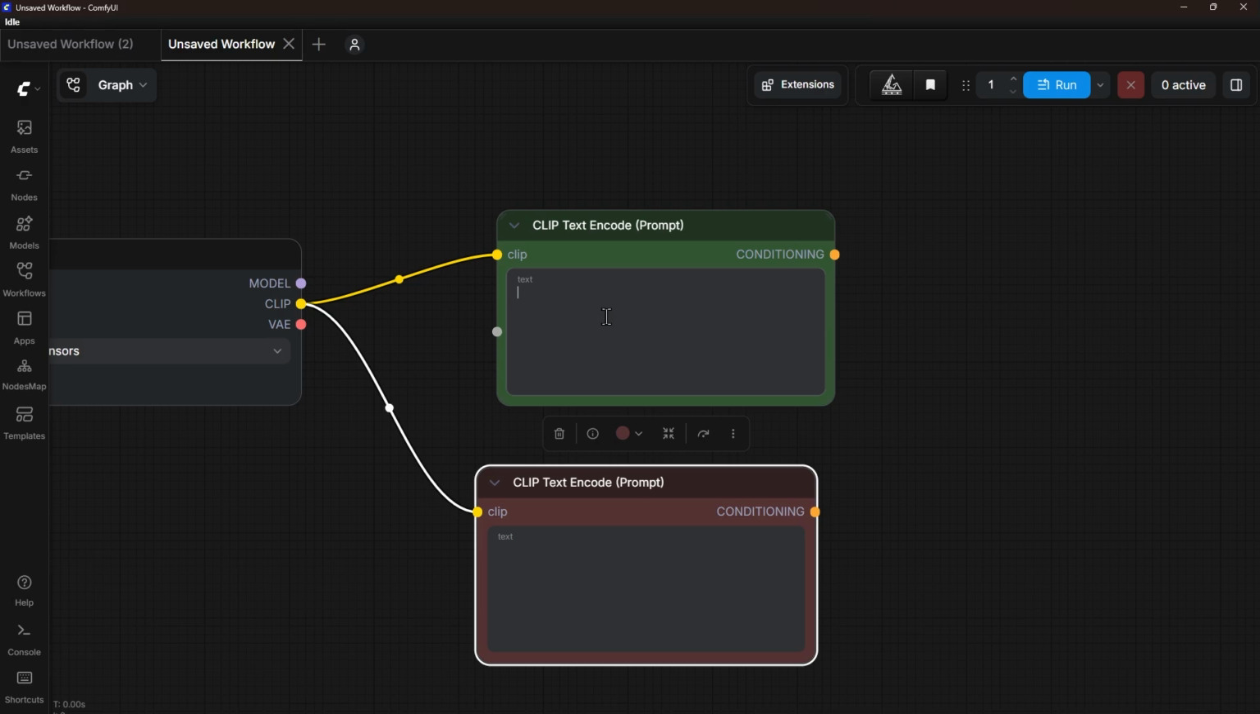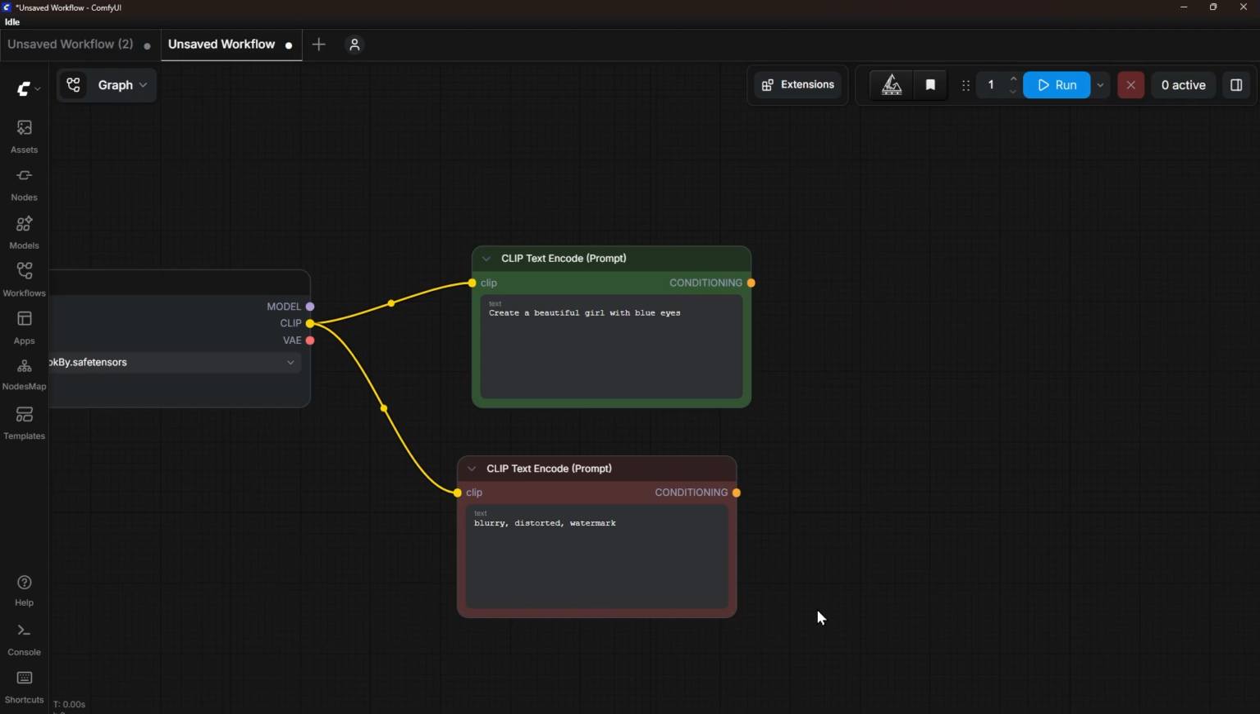For example, you can type: create a beautiful girl with blue eyes. This is the example prompt, and you can give the negative prompt as blurry, distorted, watermark. So in this way you can write prompts in your CLIP Text Encode.